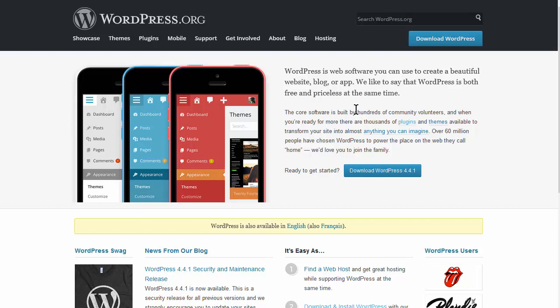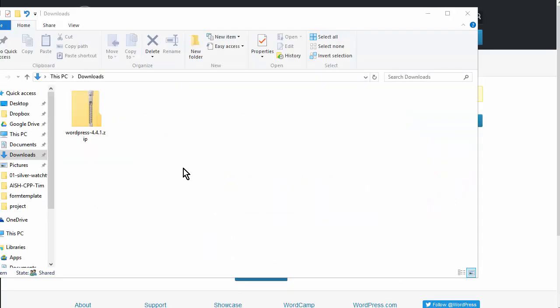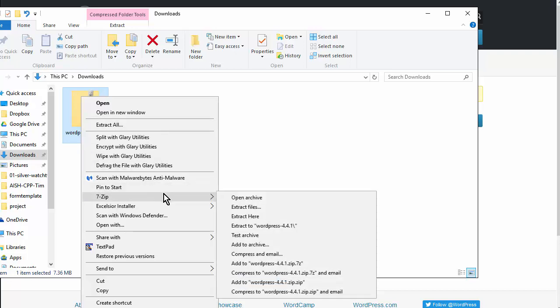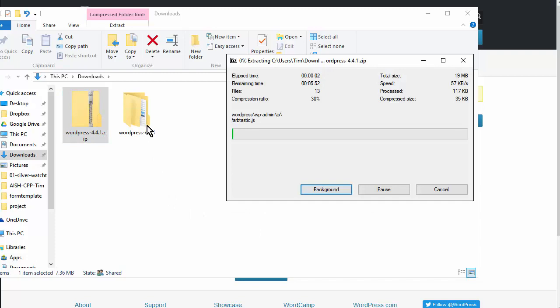So first go to wordpress.org, and then you want to click on download WordPress, and then you want to download the most recent version here in zip format, and we'll save that. Okay, so here's the file we downloaded. So let's right click on this, and then you want to extract all if you're in Windows, or you can use a third party if you want. I use 7-zip. It's a free one you can download if you want. I just use this because it's faster, but use what you like. So let's go extract files and click OK. And it's going to extract them into a WordPress folder here.